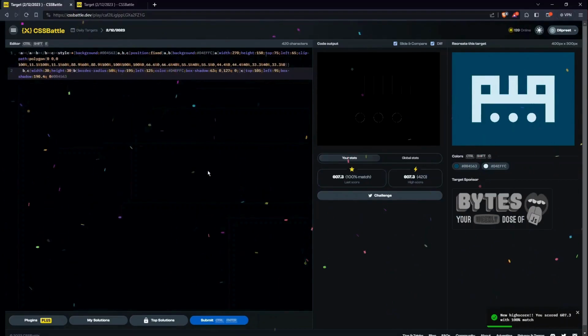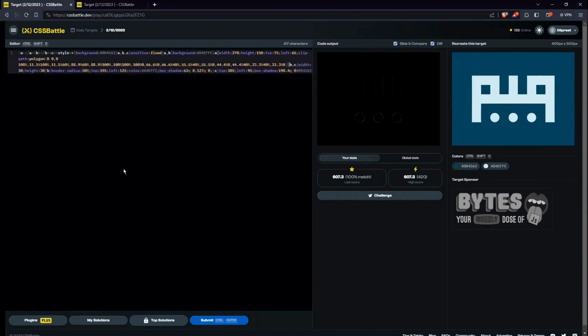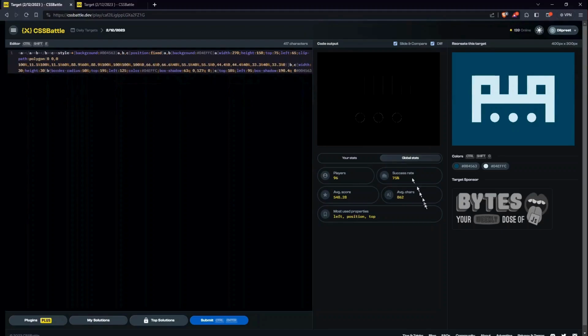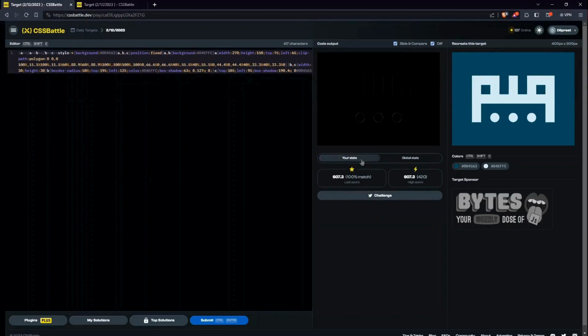Wait, why is it at 607 only? What are the global statistics? 862 are the average characters. Actually, I previously tried using that plus and star method, but I couldn't get any favorable results there. So I just left that idea. Maybe it has to be used to increase the score, but now we have made the code and it is working, so why to work anymore?